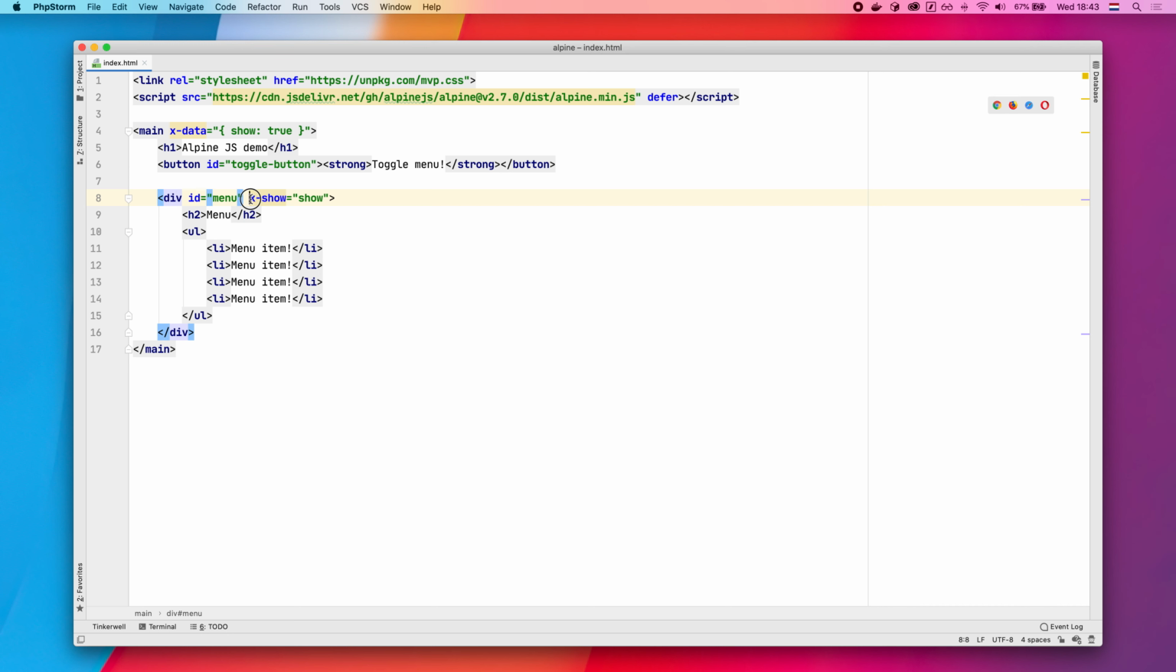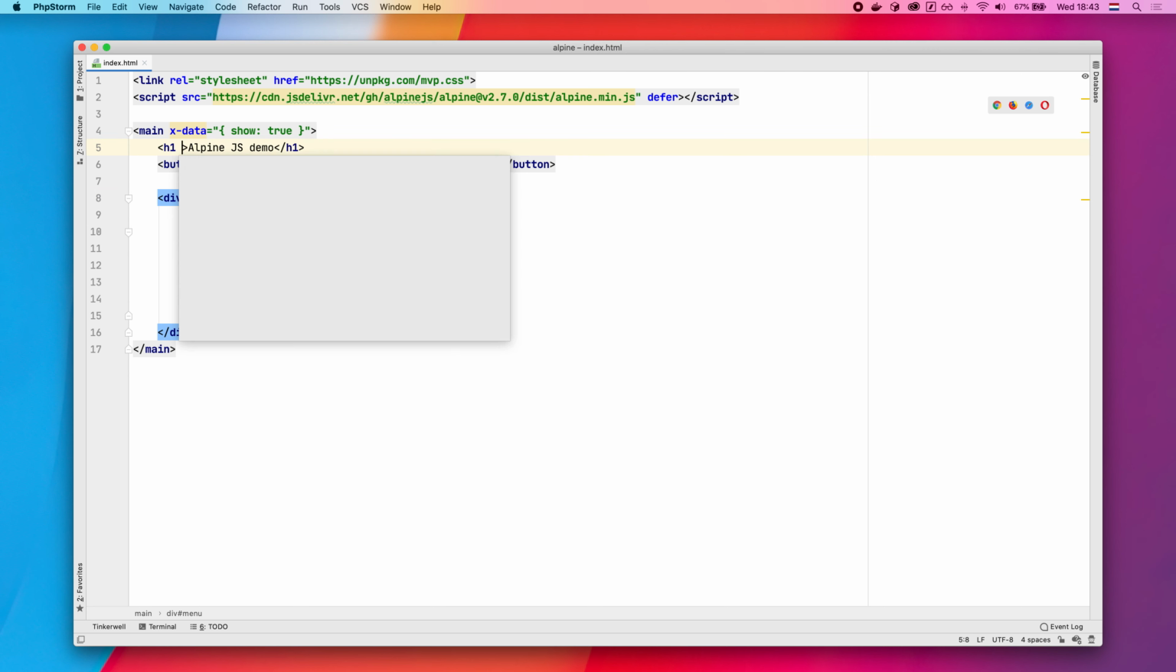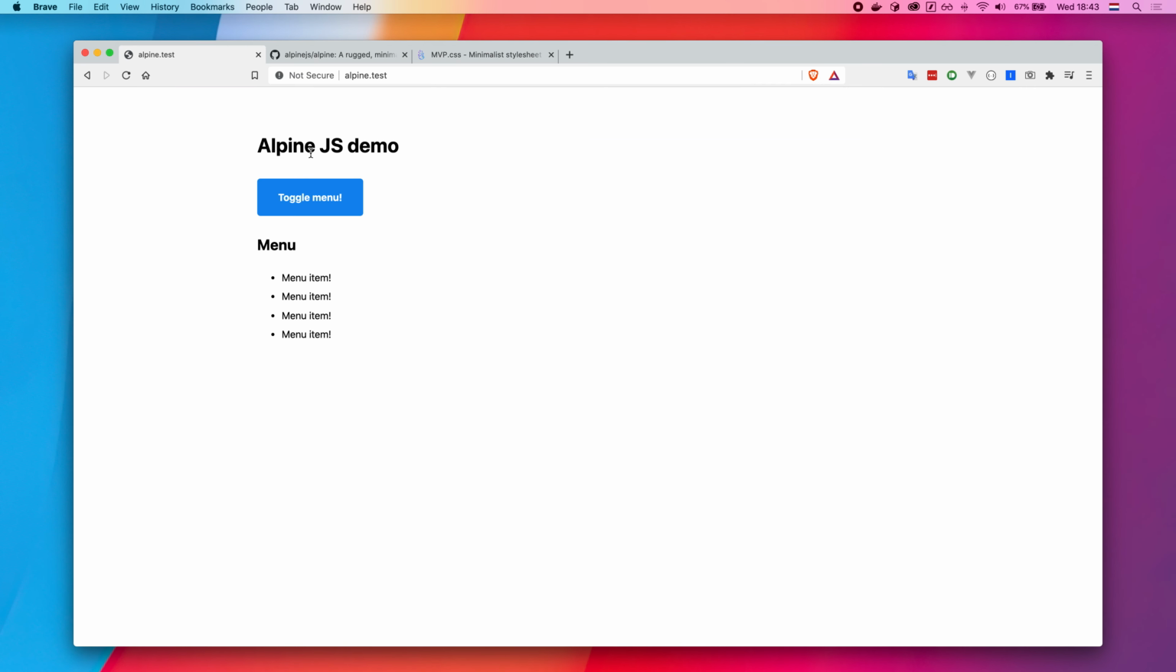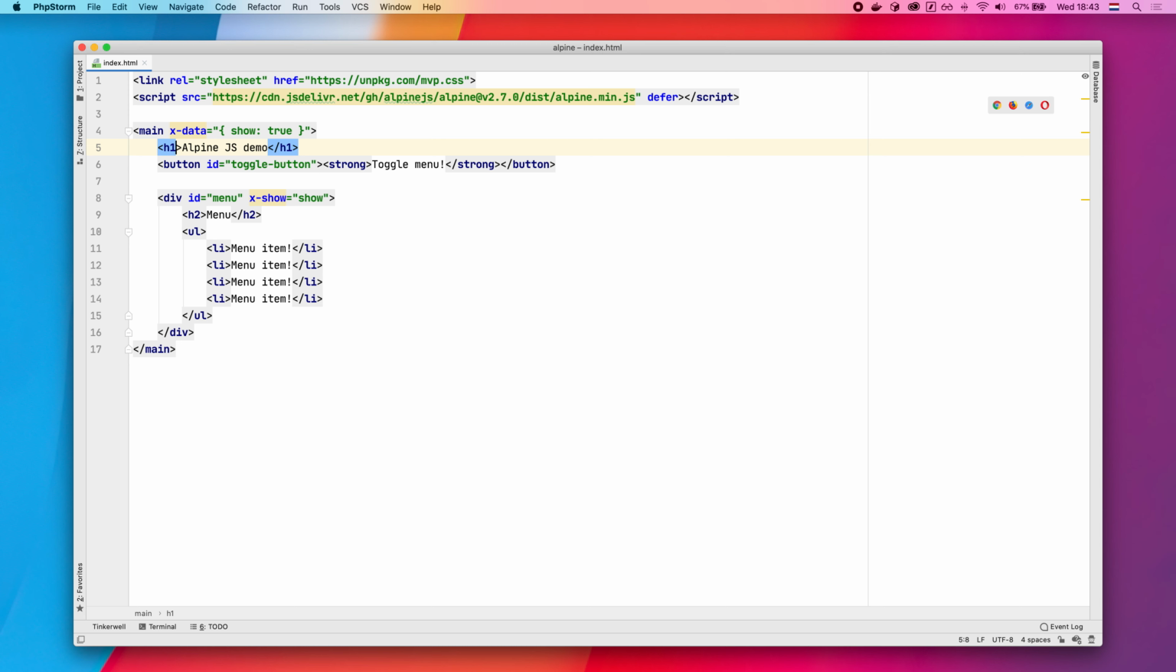So instead of the menu, we could add this to the title as well, and set the value to false, so it should not show. Refresh, and the title is also gone. Let's revert that, and let's start with false. We don't want to display the menu by default. We can also get rid of these IDs.